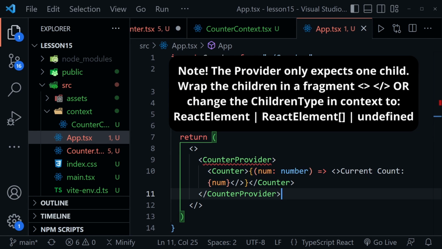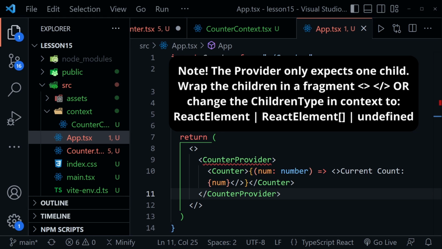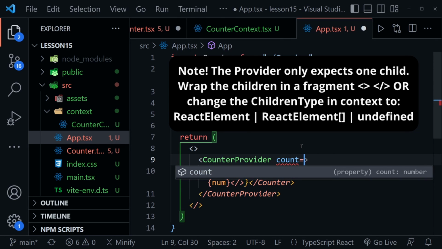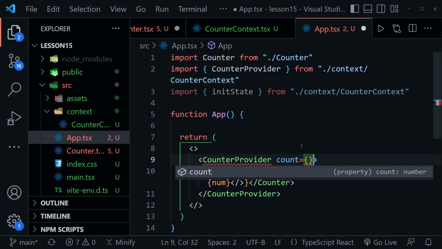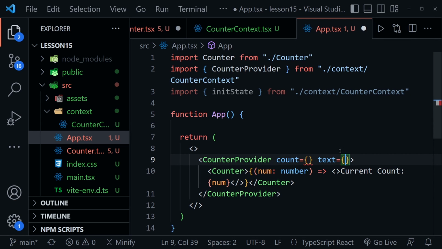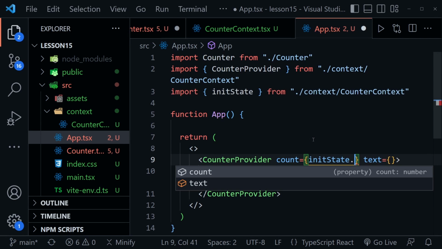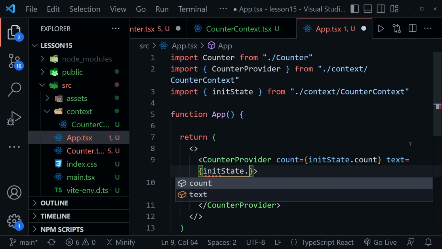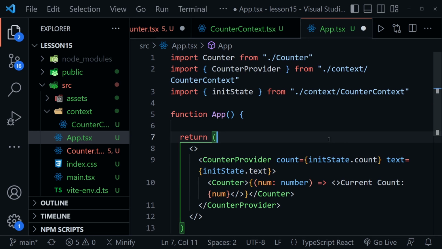Now let's go ahead and specify what we're going to send in with the provider. So here we have count, because we had that in our initial state. And we also had text. And we can provide both of those. Remember, we spread those in before. So now we've imported our initial state, so we can say initState.count. And we can do the same for the text, initState.text. And that is the initial state values that we are passing in here to the provider.